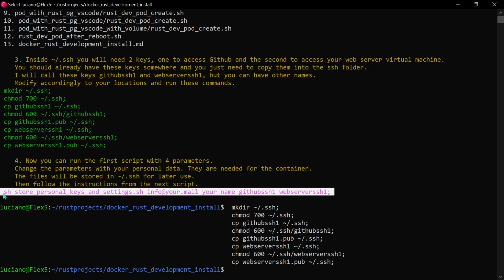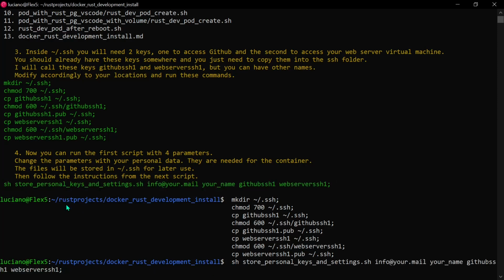Now you can run the first script with 4 parameters. Change the parameters with your personal data. They are needed for the container. The files will be stored in the SSH directory for later use. Then follow the instructions from the next script.